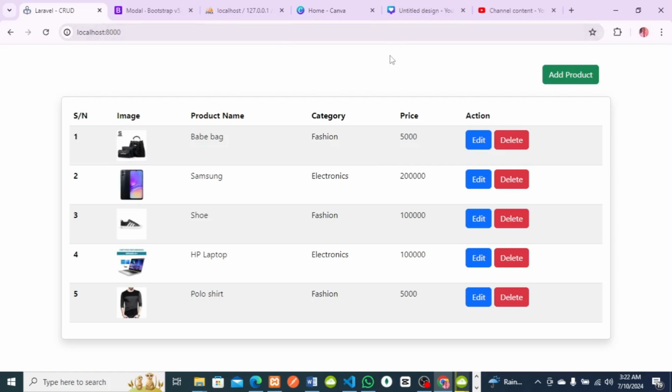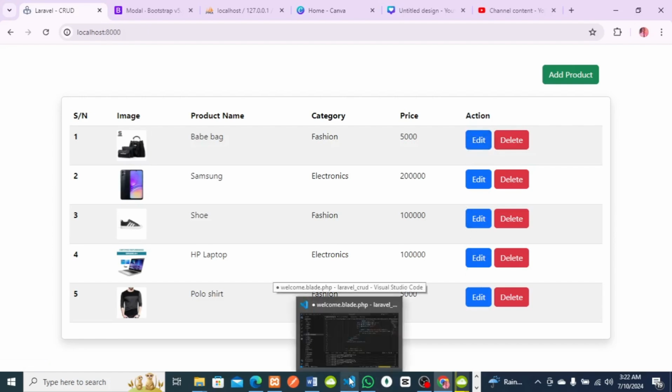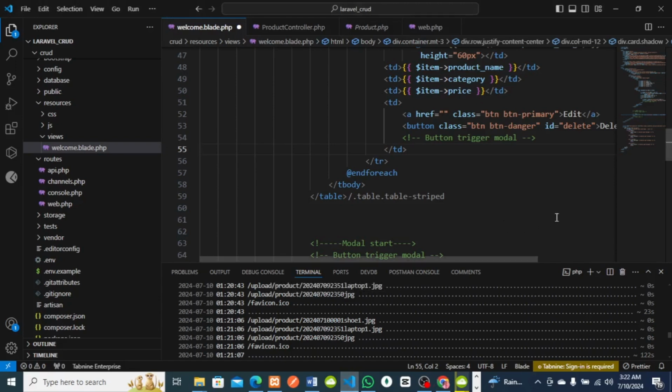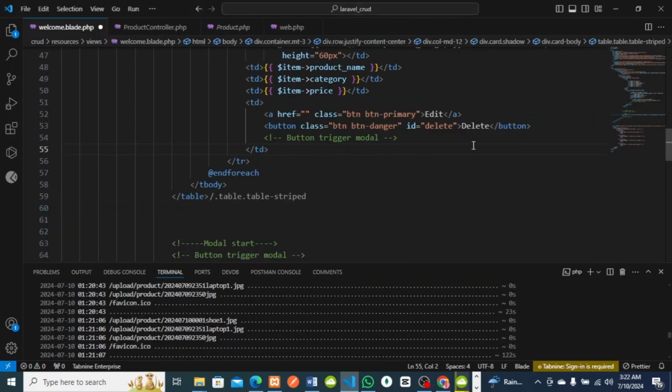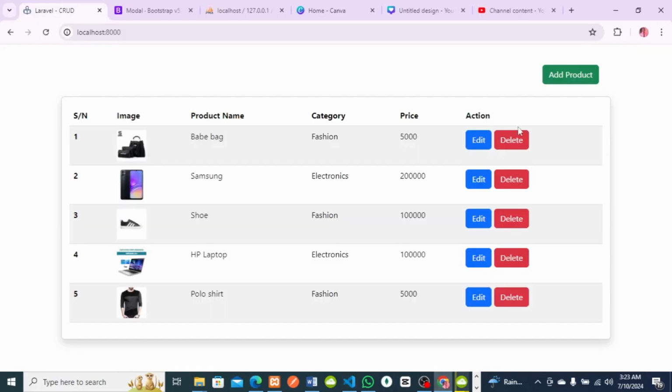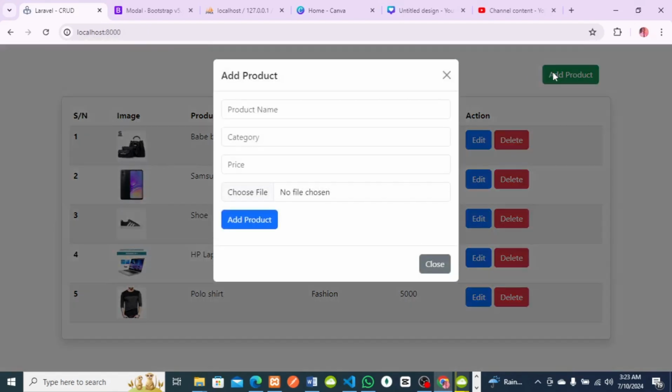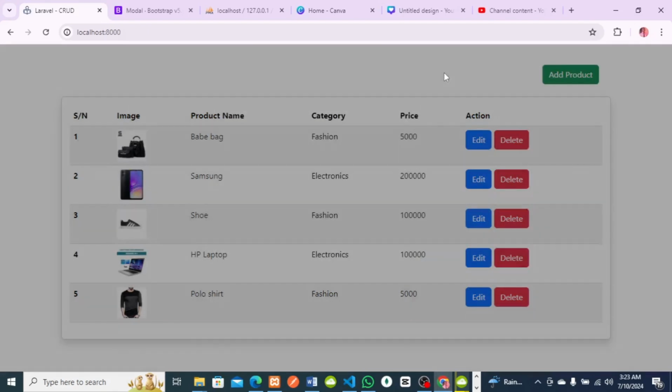Welcome back. So today we want to look at editing, how we can edit each of these products. So let's get started. I'll go to my Visual Studio Code. I have the editing here, the edit button. So I want to make it a modal, just like what we did for add products. I want to edit via the modal.